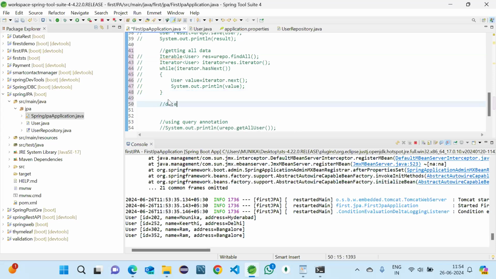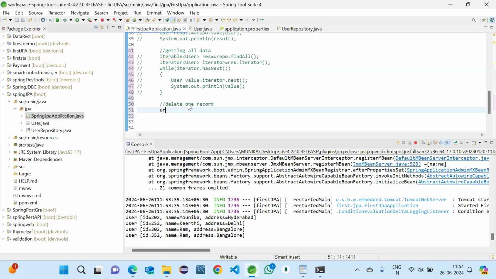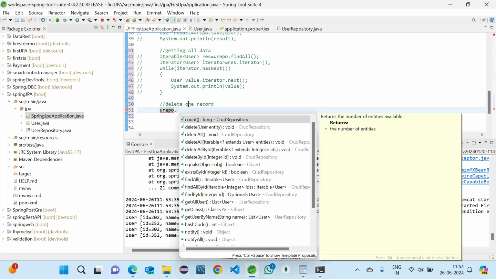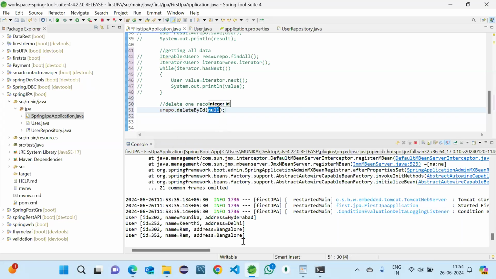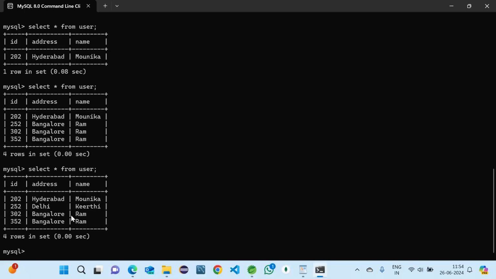So I'm commenting everything so that you can read and understand everything when you do it also. So, delete only one object. Deleting one record, how will it look? Here, with userRepo, we have the method deleteById. I wanted to delete here the record.